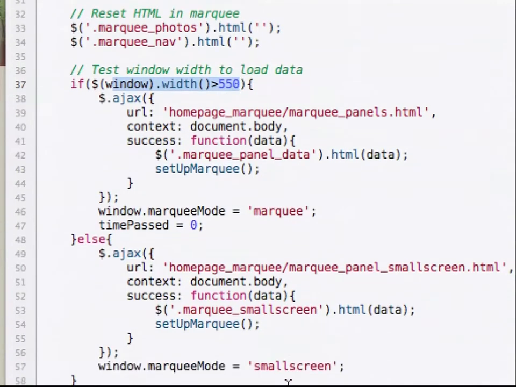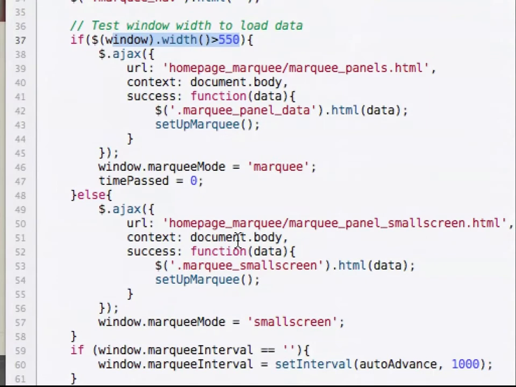However, if it is not greater than that, we're simply going to still do an AJAX load, but we're going to pull in a small screen panel instead. All that has in it is one small graphic and the HTML caption for that individual piece.